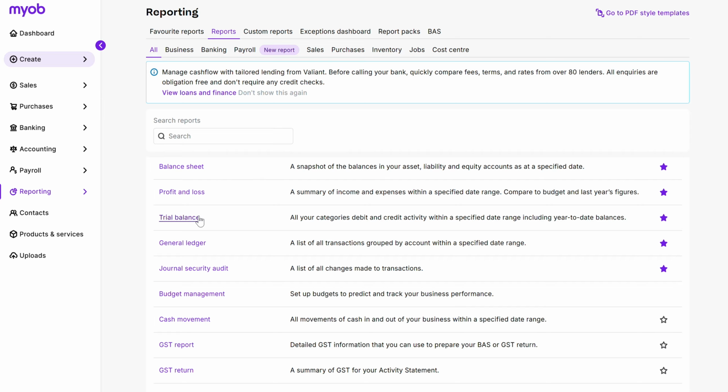Another report I frequently use is the general ledger. This report allows me to find specific transactions in MYOB. I can enter the relevant general ledger account code and select the date range I need to search.